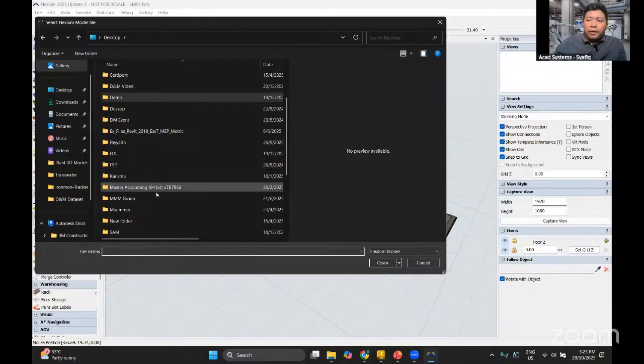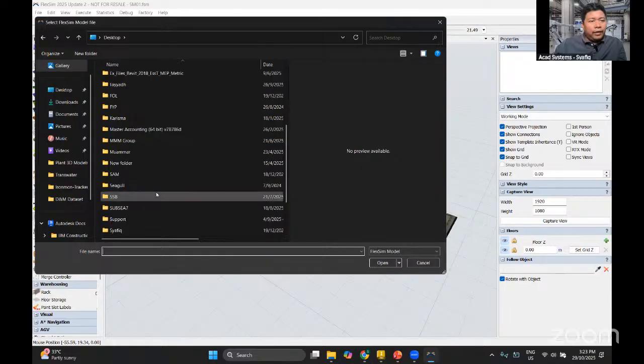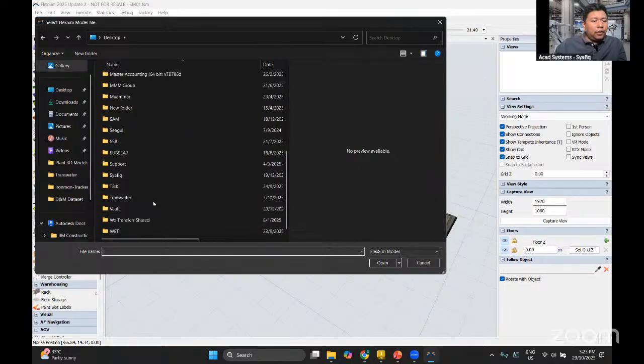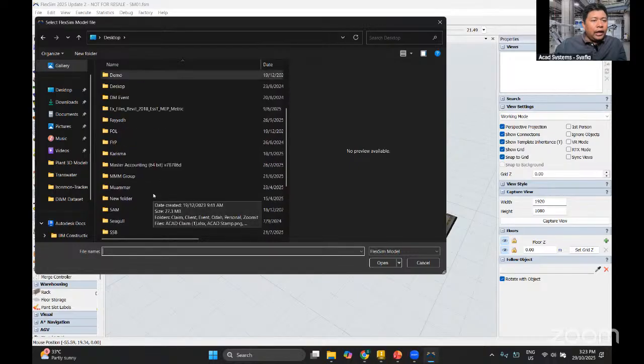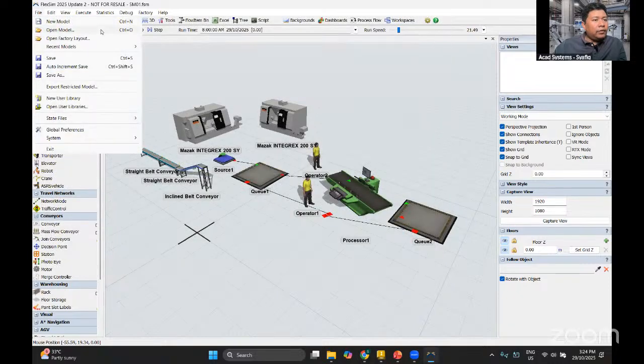AGV means you want to transfer items, like a forklift. In case you already created the 3D models properly, later what you can see, let me try to open.